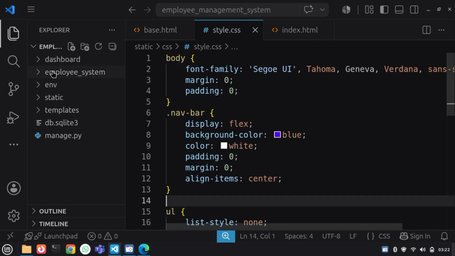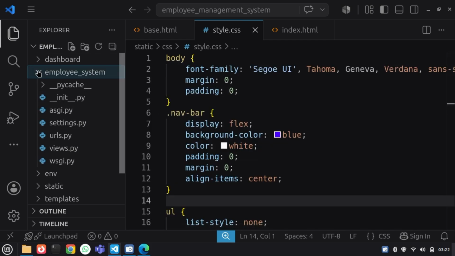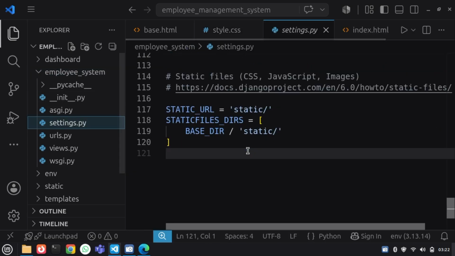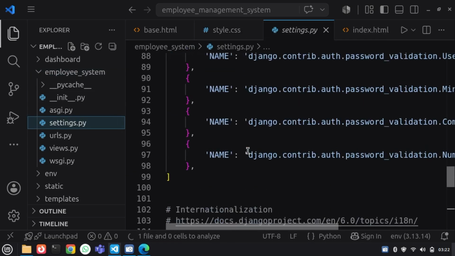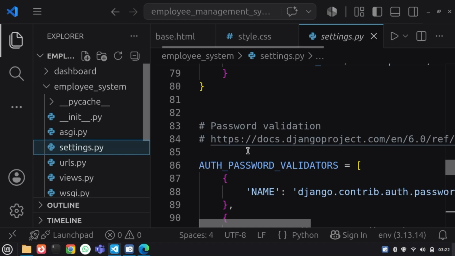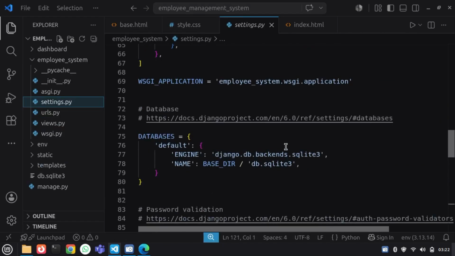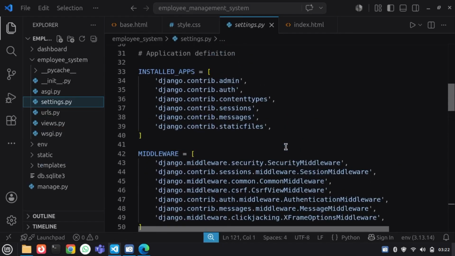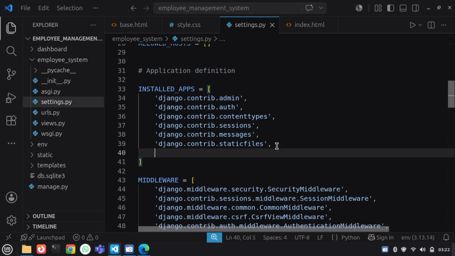After that, every time you create an app, make sure you go and register it in settings.py. So let's go to settings, installed apps, we add dashboard.